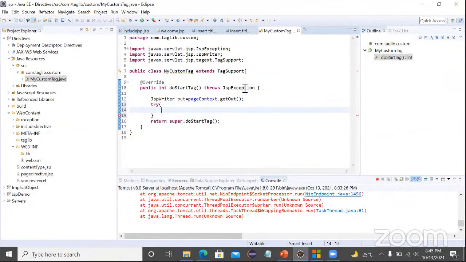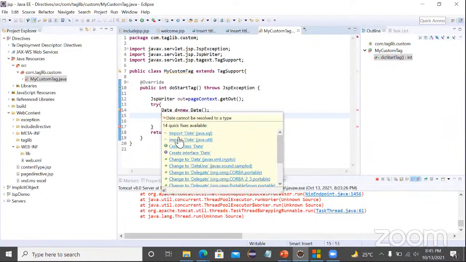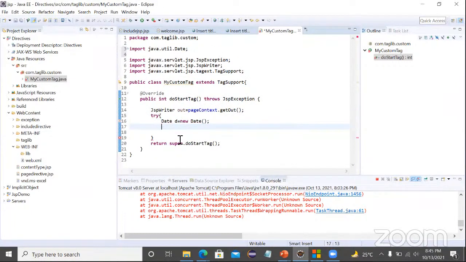Now I'm using a try block. Inside the try block, I'm creating a date object: d equals new Date. For this we have to import. What do we have to import? The util package. Let me take java.util.*.